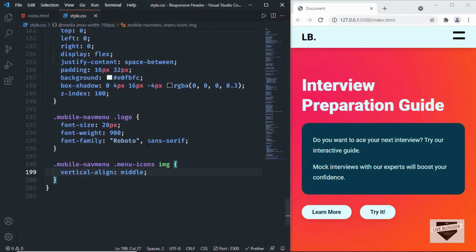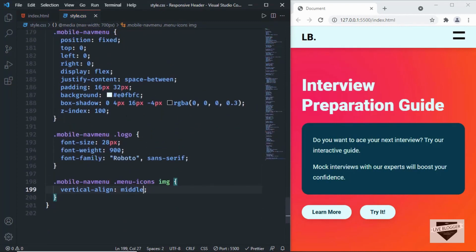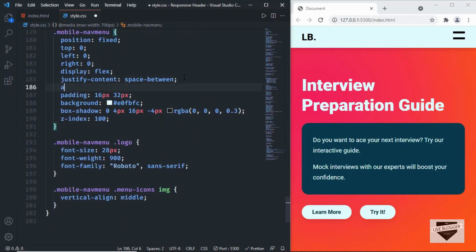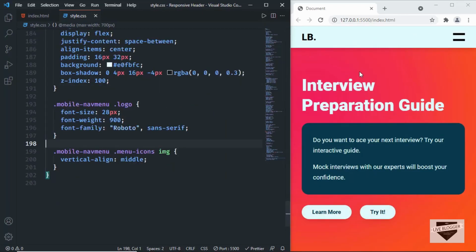And we also need to align items to the center here in the mobile nav menu. So here I'll just type align items to the center, and now everything is in the center. And that's basically it with the mobile version of our header.